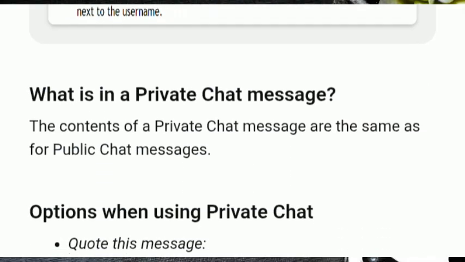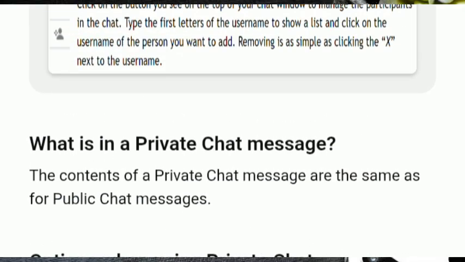Now, what is in a private chat message? The content of a private chat message is the same as for public chat messages. The options when using private chats are quote this message, permanent link to the message, and ignore username. Now, quote this message means this will include the message in your reply. Optionally, you can click the quotation marks that appear when you hover over the message.